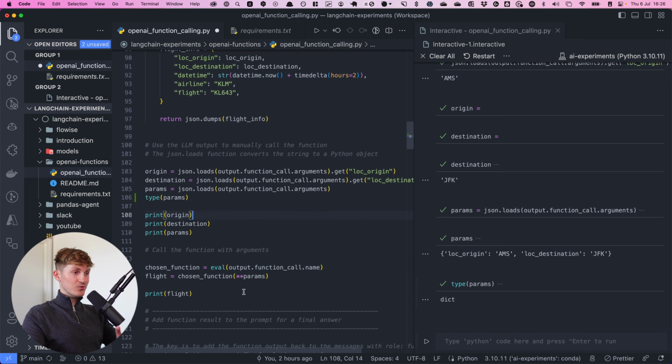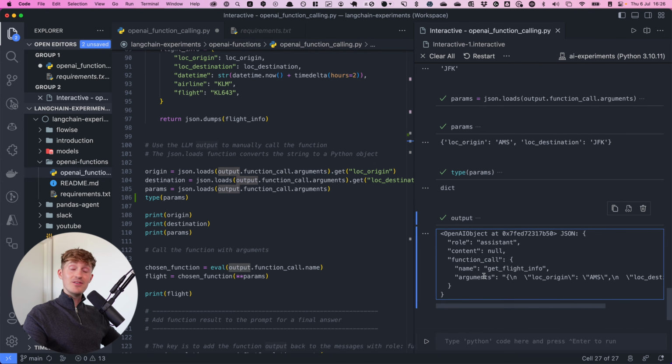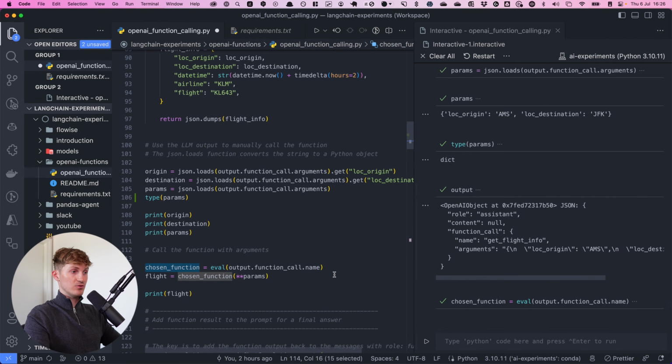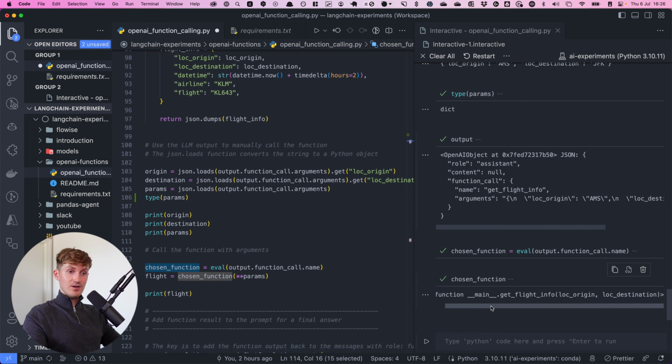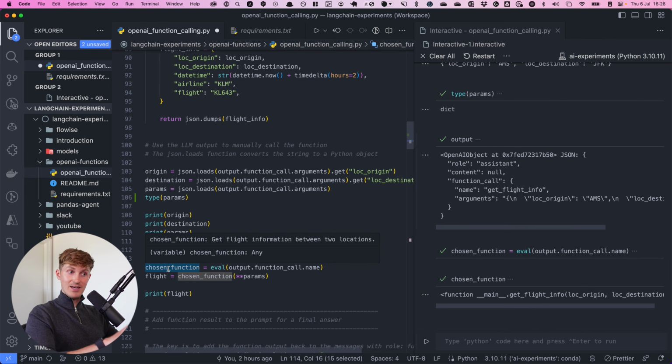Because what we can now do, based again on the output, is first extract the name of the function using Python's eval method. So let's quickly run that. And now chosen function is our getFlight function over here. So imagine we can do this all programmatically based on rules, if statements, based on various functions that we provide the model with. And we can then extract the function that it picked.